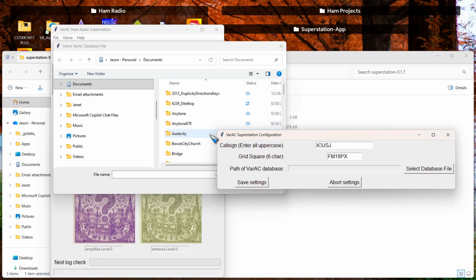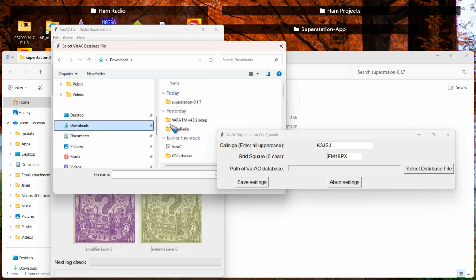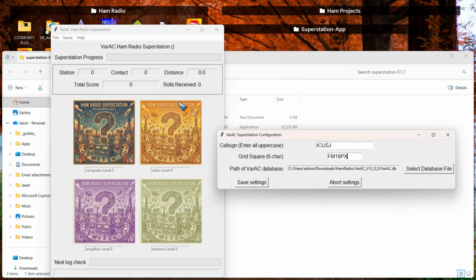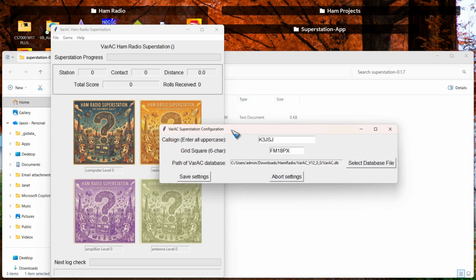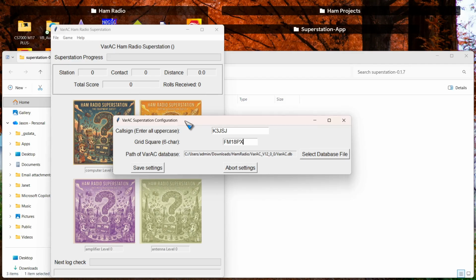I installed my VarAC instance under my Downloads folder, under the ham radio folder. And I have two instances. I'm going to go ahead and pick the first one. The second one you'll see in a future video, but this is the location of the VarAC database for my main station called K3GSJ.